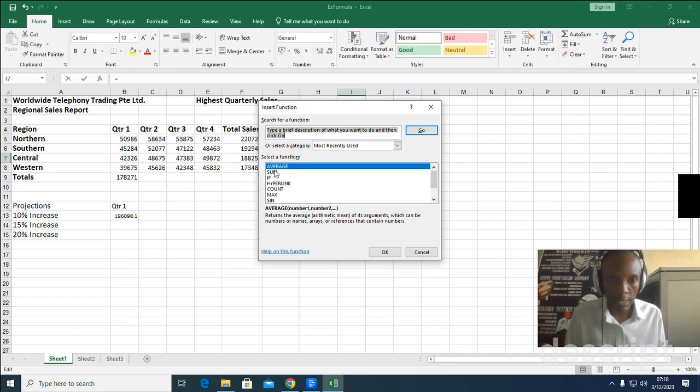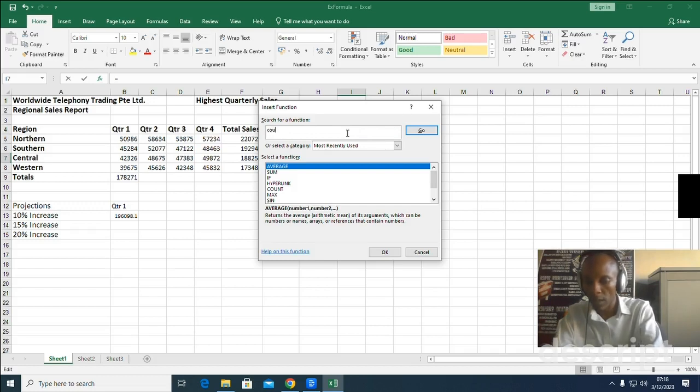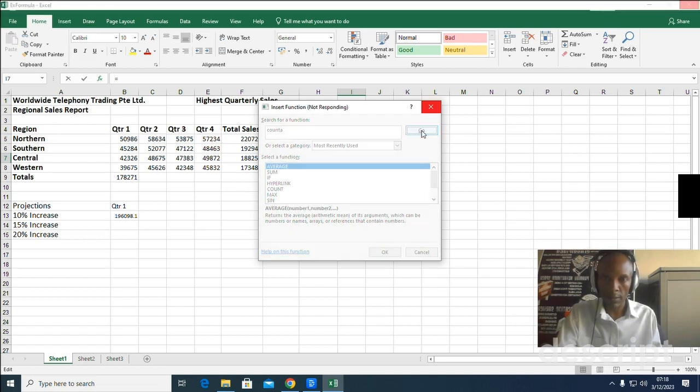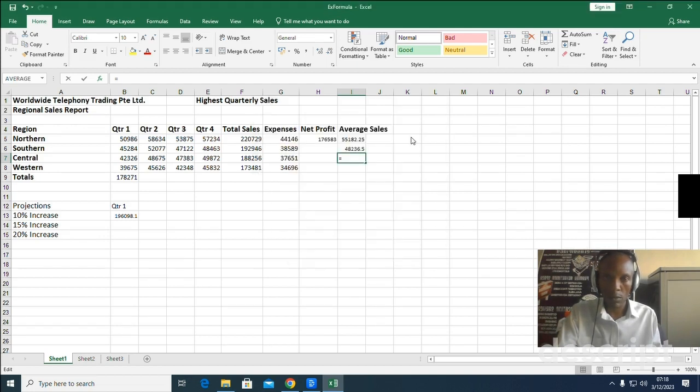Average is a recently used or frequently used function, so it usually appears at the top here. But for instance, you can be asked to insert the count A function. If you can see here, it's not appearing. So what you need to do is type in the name of the function or a brief description of the function, then search it. So for example, I want the count A function. I'm going to type it here. If I type count A and say go, it will then search for that function. My computer is a bit slow.